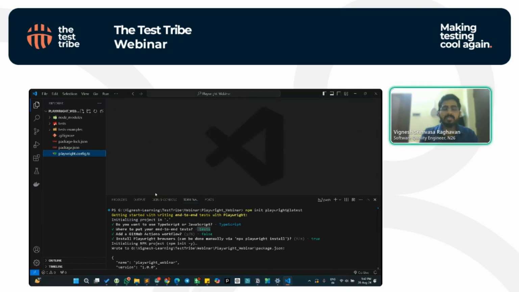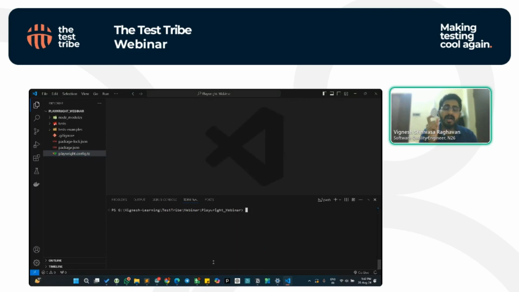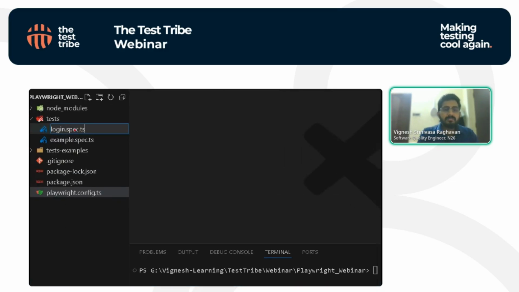Now, everything is super. We have installed Playwright. Everything is there. Let us quickly see how to write a simple test. So what I'm going to do is go into this test folder, right click on it and create a new file. I'm writing login.spec.ts. Is it mandatory to give this particular syntax or this particular structure?